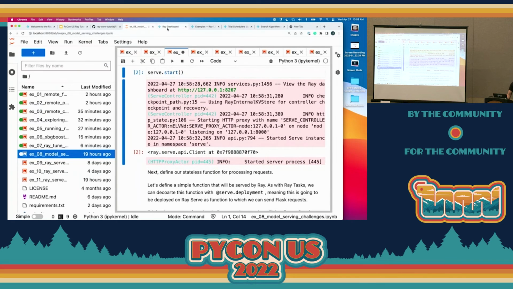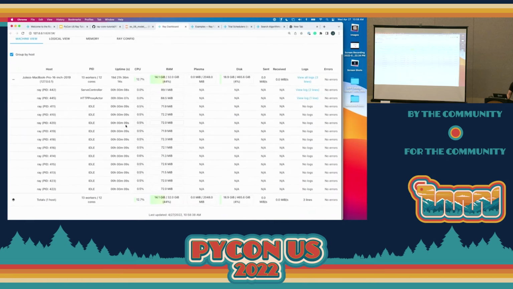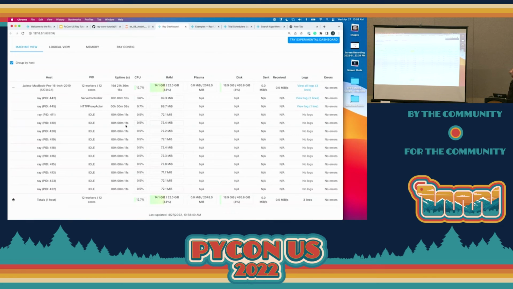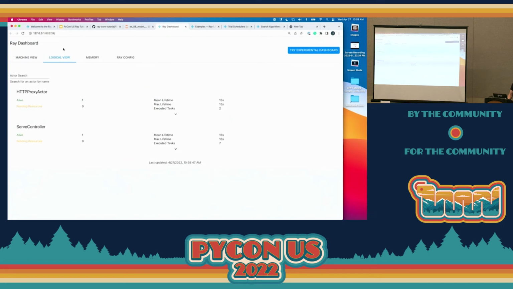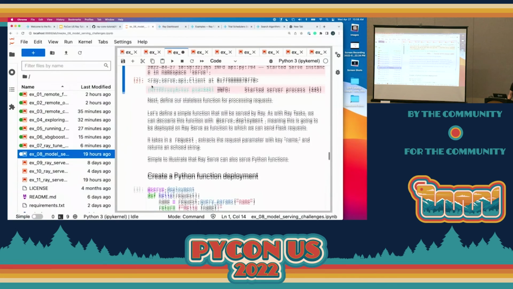So if I go back over here and I look at my cluster, you'll see that I have a serve controller. From the diagram, I have a serve controller. I have an HTTP proxy. And if I go to my logical view, that tells me there's one of each actually created, right? Because I only have one serve instance, so that's how it's created. Now let's go ahead and do our next thing.